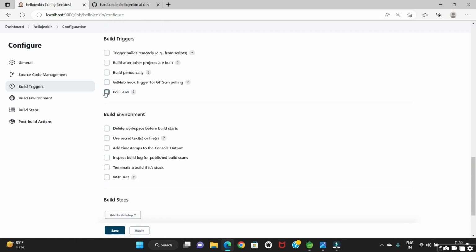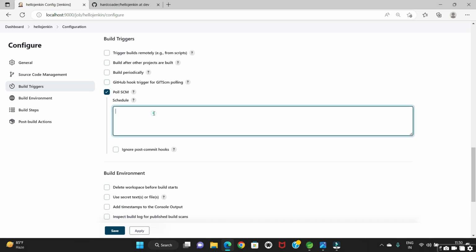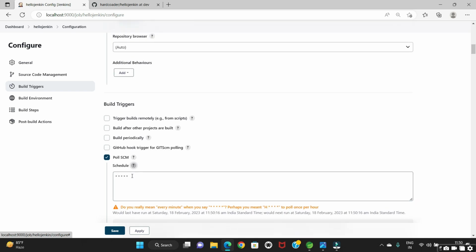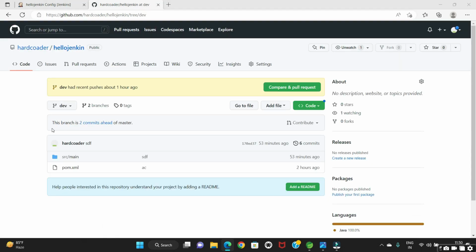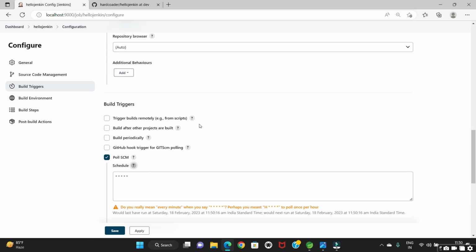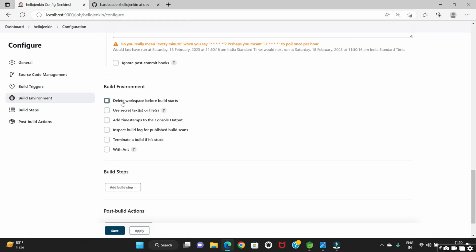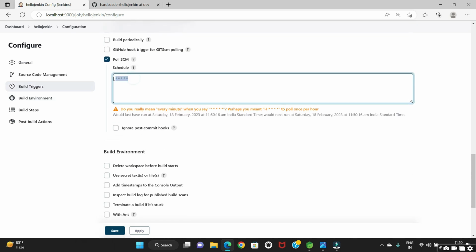In build trigger I am selecting poll SCM and passing a cron expression here. If you want to learn more about the cron expression, just click here. Here you can read all about the cron expression. Basically I am passing five stars. It means whenever I make any changes on the Git server, for each change Jenkins automatically triggers the build. So that's why I'm passing this type of cron expression. This is basically as per our requirement.